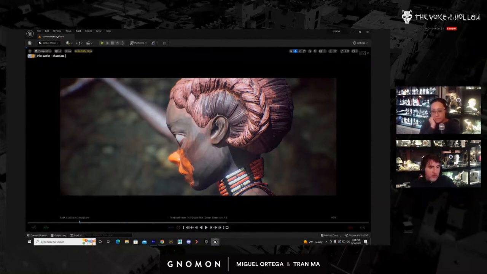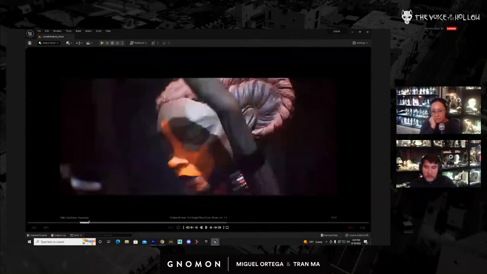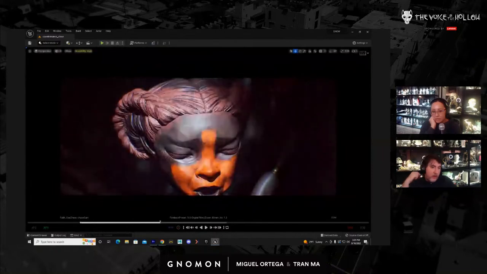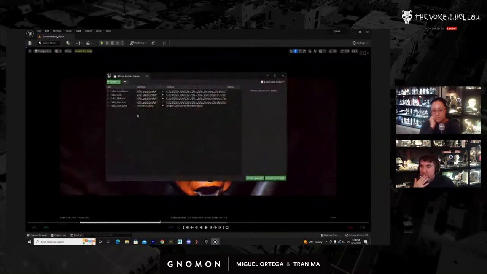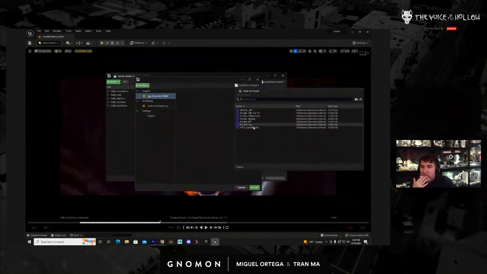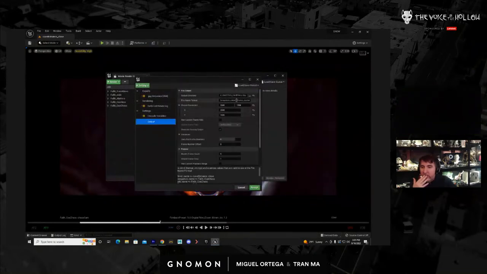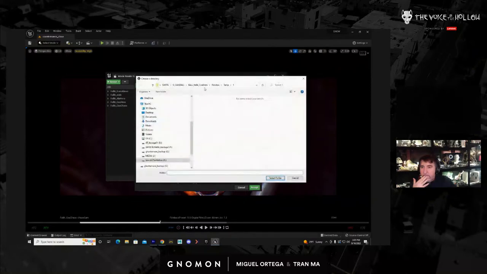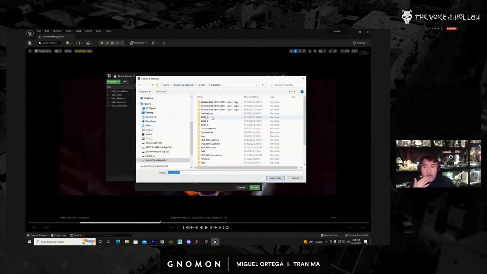Monitor. Let's see. Okay. So let's render that out. So, low settings. See, I don't have that shot.